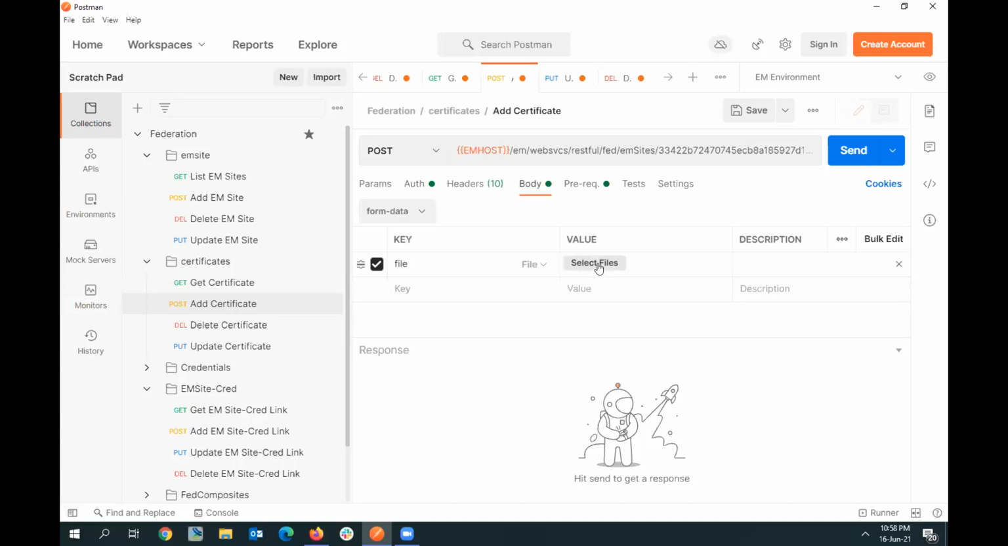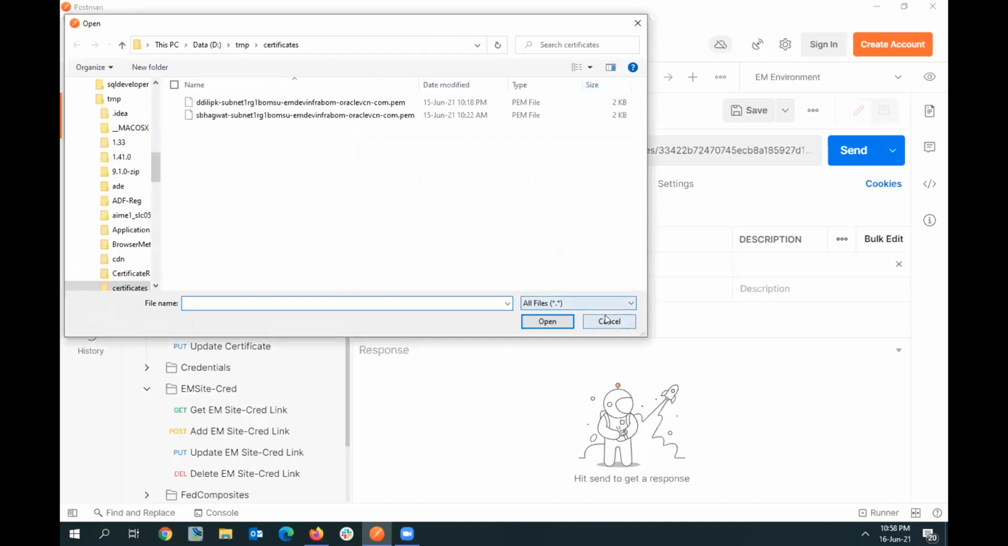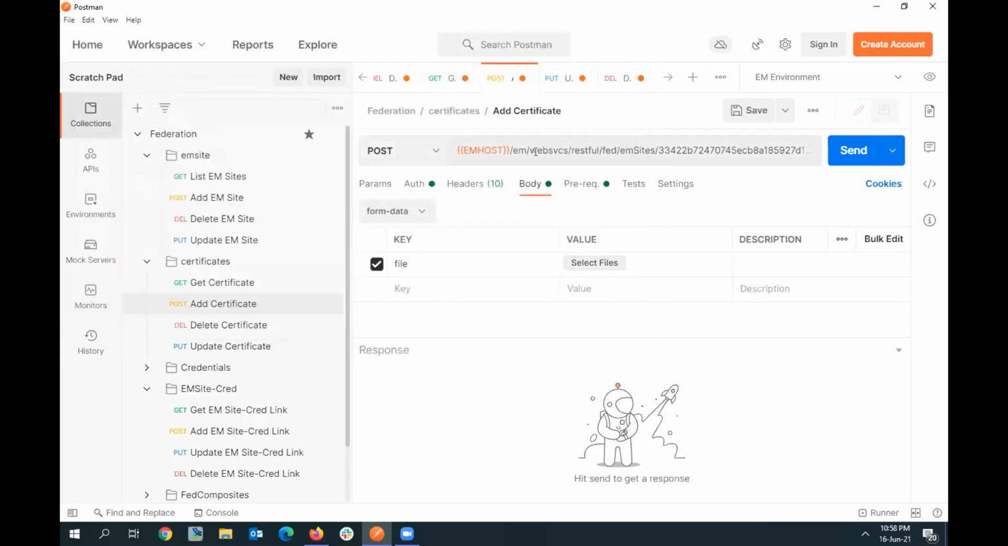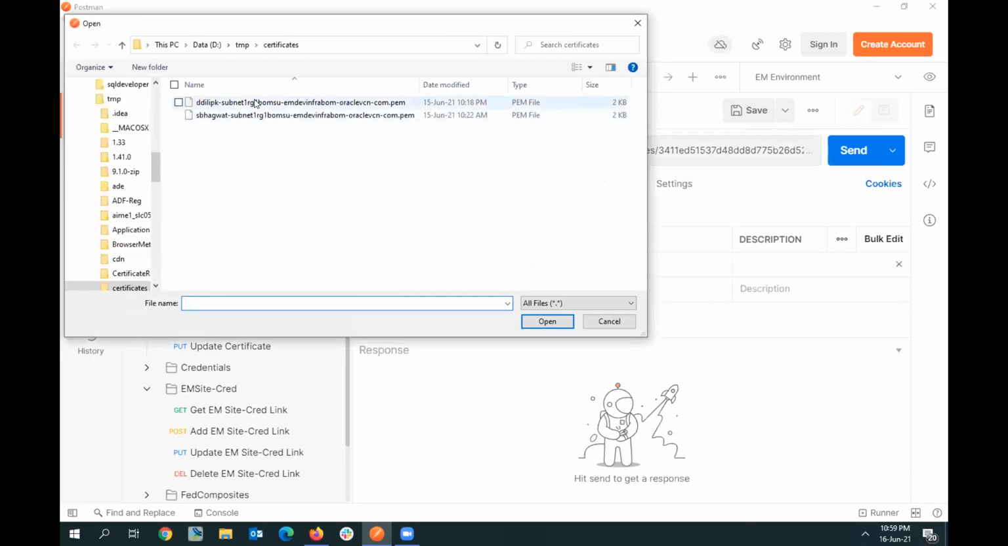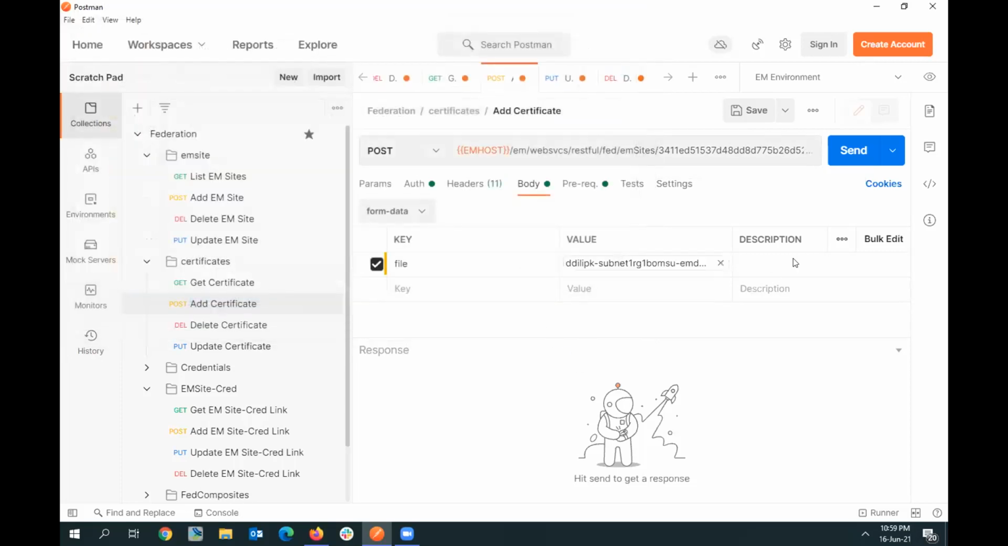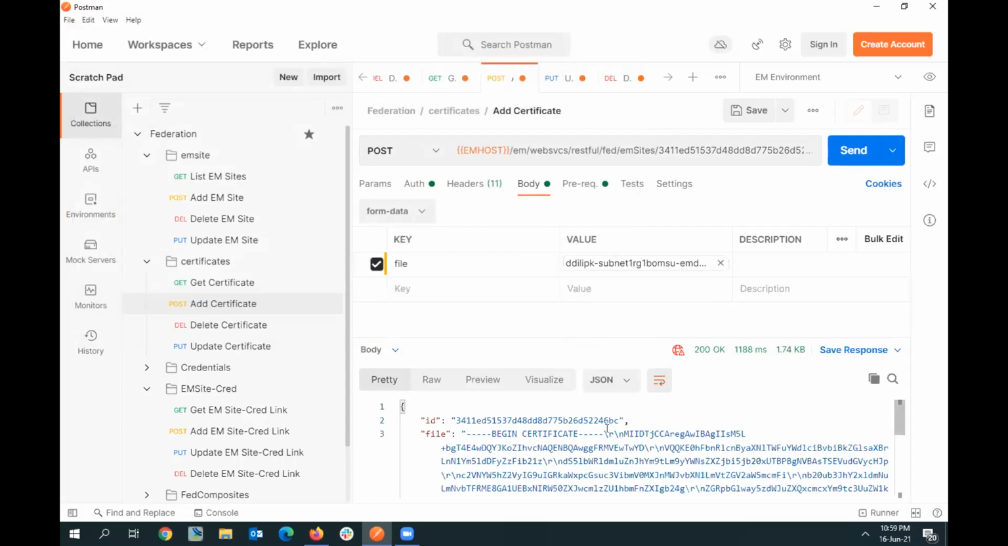So what I will do now, again just to stress the path, we have the initial path, then we have the EM sites. And I will add the ID which was generated for our new EM site, and add the certificate here. We are doing a post. I have already downloaded the certificate for the ddlib site, so I will just use the PEM format of the certificate, and basically I will do a send. Okay, so the certificate is added for the EU site that we have.